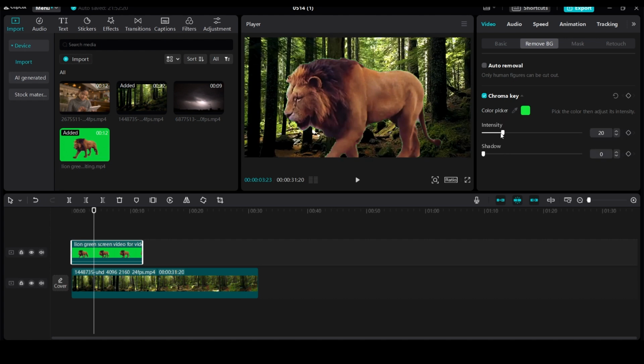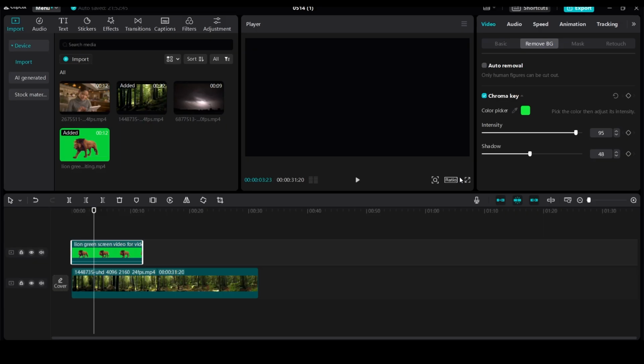And once you do that, you will get this option of intensity, right? You can always increase the intensity, because if I just reduce the intensity, you can see there is a green color border line. To remove that border line, you can increase the intensity depending upon how completely the green color should be removed. So I just want the intensity, then I want to increase the shadow here, and here you can see it's completely removed.